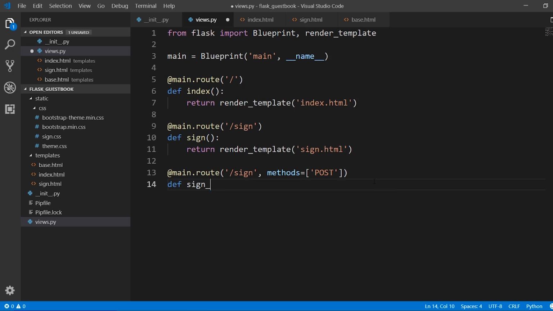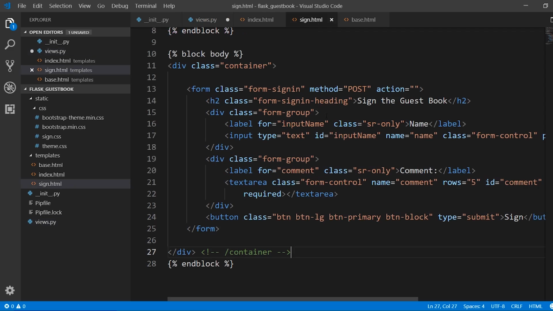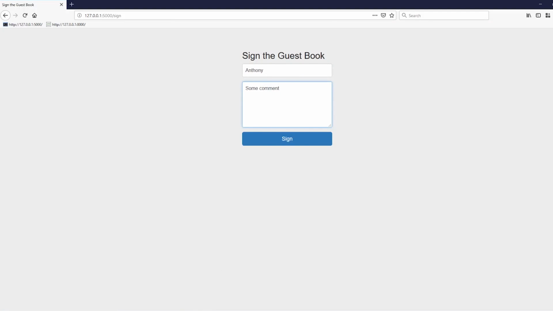So I'll call this sign post. I can't name it the same as this because there would be a conflict, so the name of the function needs to be different. And then inside of here, I'm going to get the data from the form. Let's take a look at the form layout and how it sends the data. We have the name here is name, and we have a comment. So the name and comment get sent along when the guestbook gets signed.